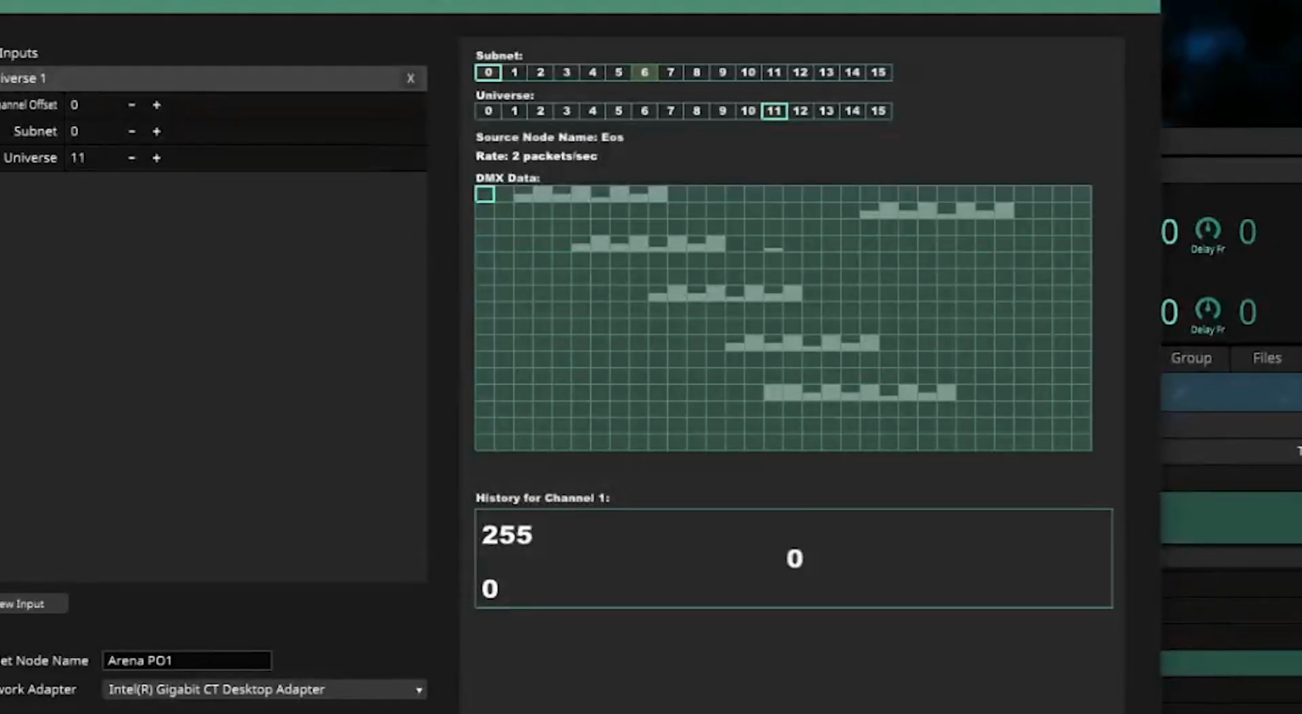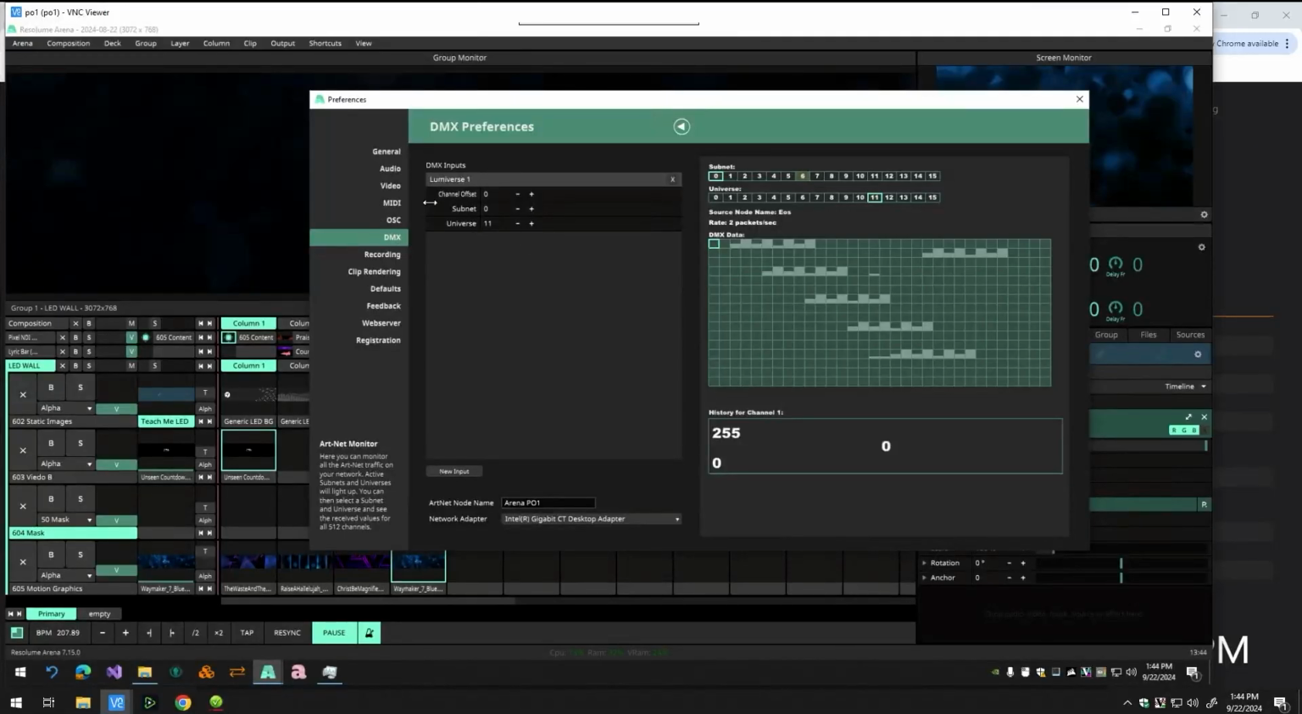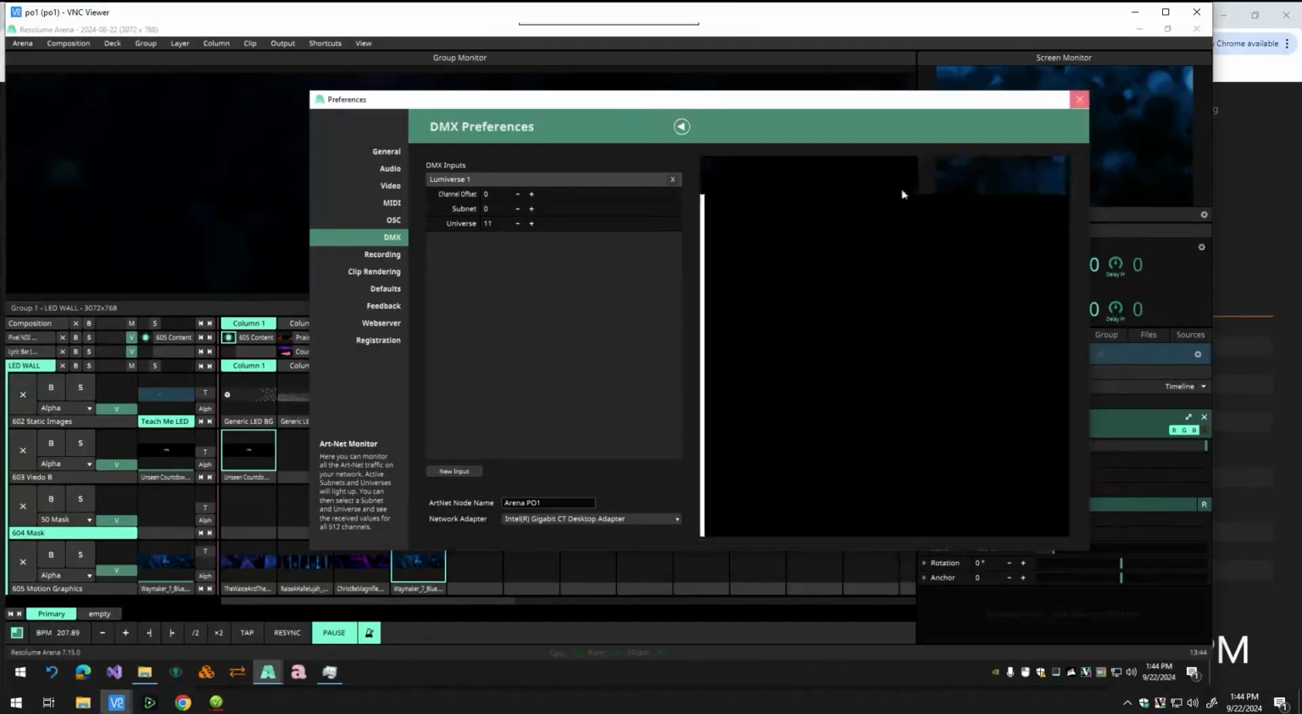And I'll do it one last time, and you'll see that both of those change, and it's because it's using a 16-bit value for that DMX parameter. But as far as the setup, we just set a universe here that we're listening to, and then from there we're patching channels within that. So I'll go ahead and close that.